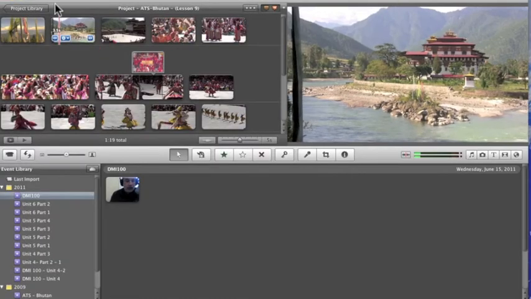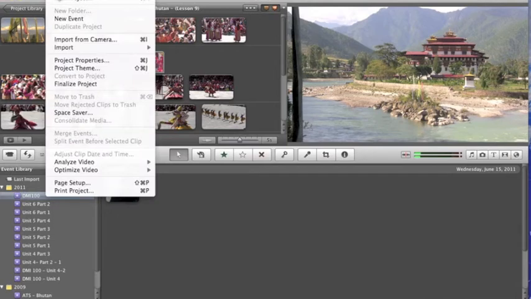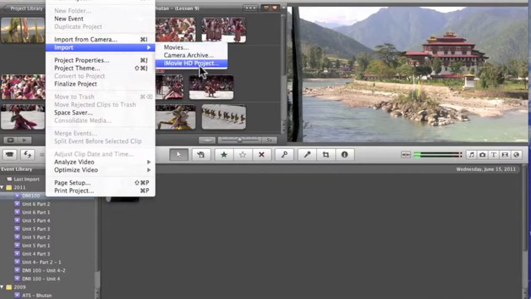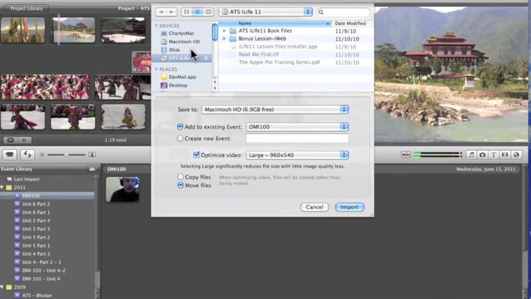The most common way to import movies into iMovie is to go to Import. And you'll see 3 options. You'll see Movies, Camera Archive, iMovie HD project, which is exactly what it sounds like. It's a high-def project. Camera Archive would be a folder full of things that you have downloaded from your camera. Movies is the most common way. It allows you to import individual movie clips. We're going to click on that.